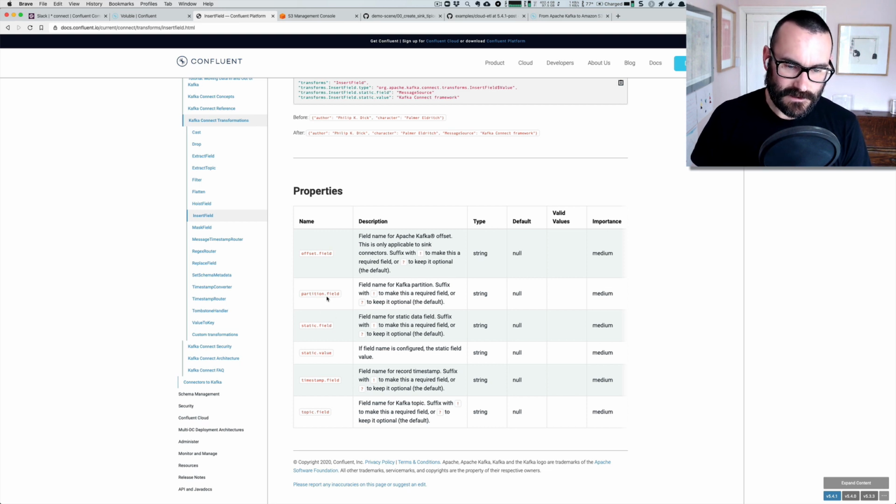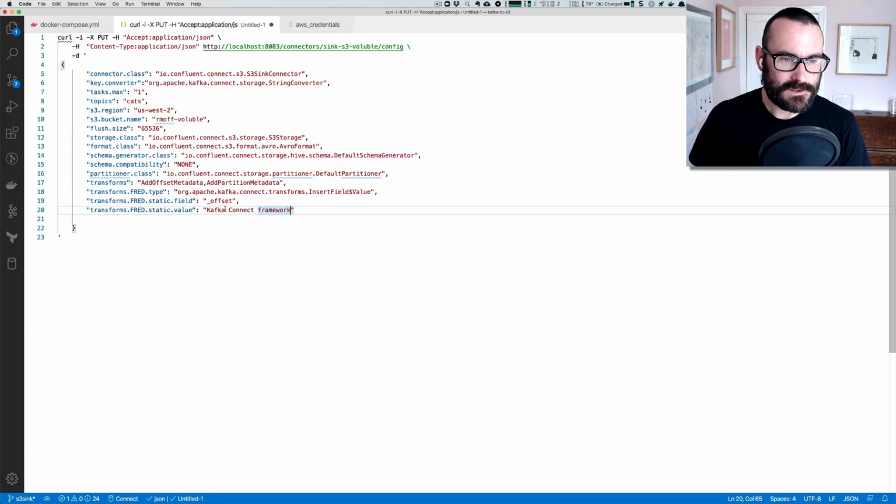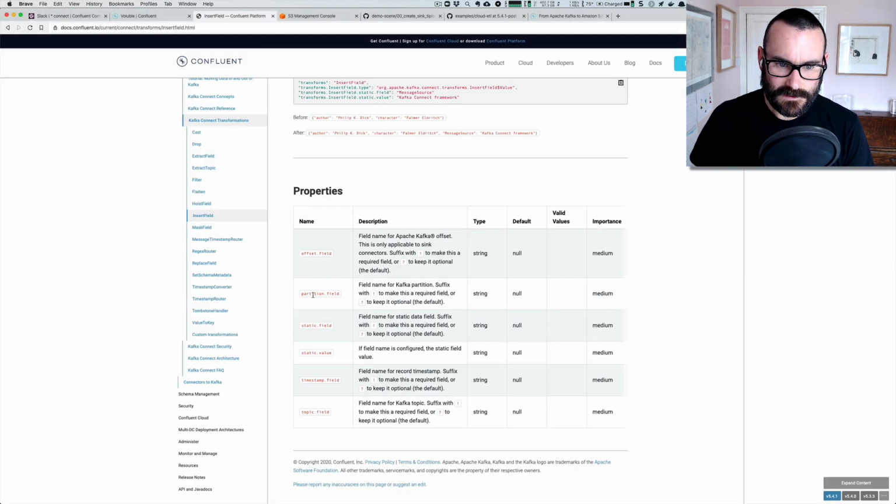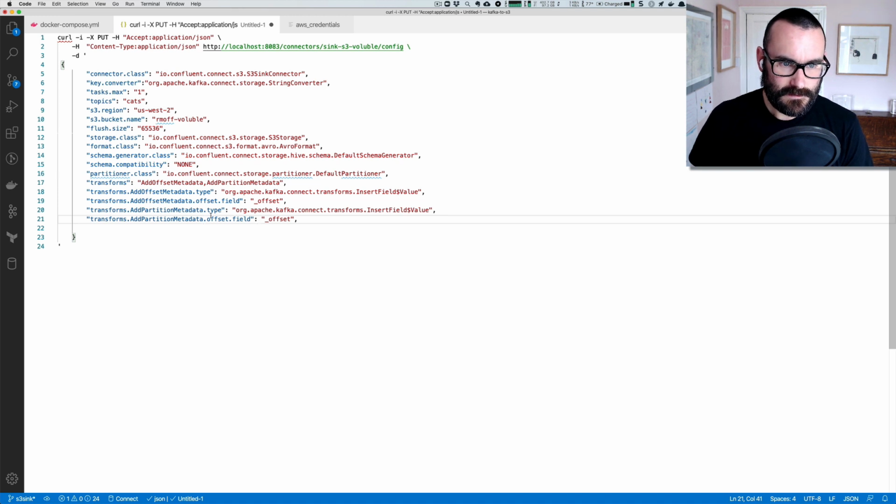Let's forget that. That's got confusing. Offset field is what we want here. So this is the field name to write the offset to. So it's even simpler than that. We don't need that one. We just need offset field. And then we can get rid of that. Change that. So there's offset. Okay, and partition. And here's partition field. Partition.